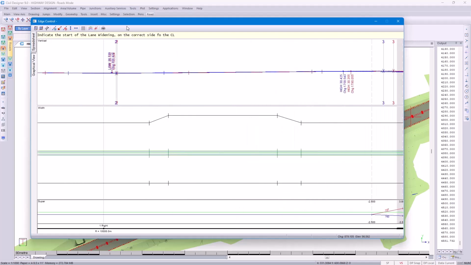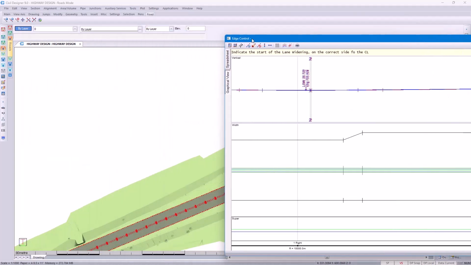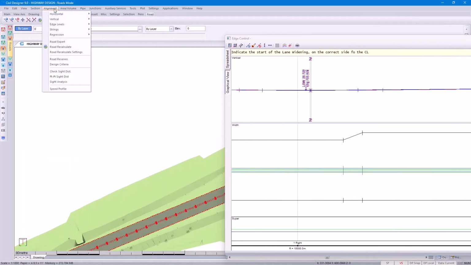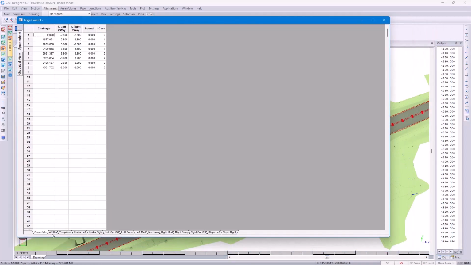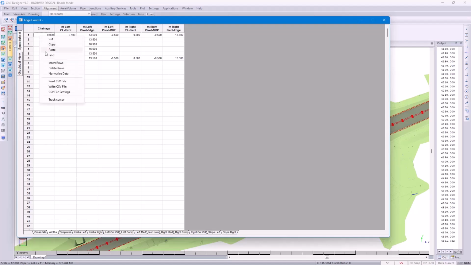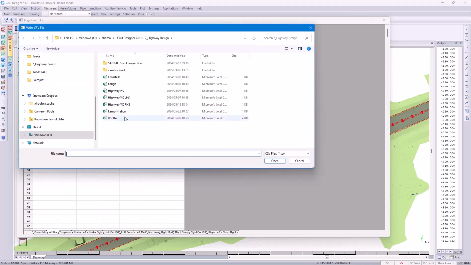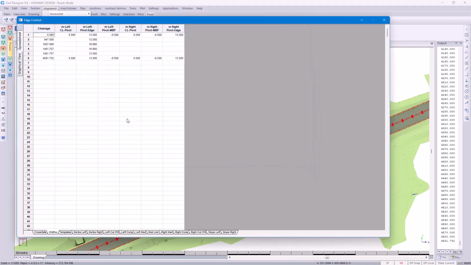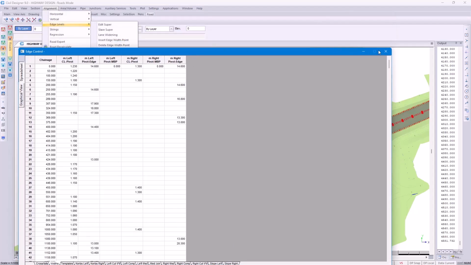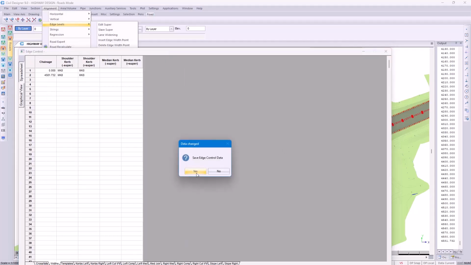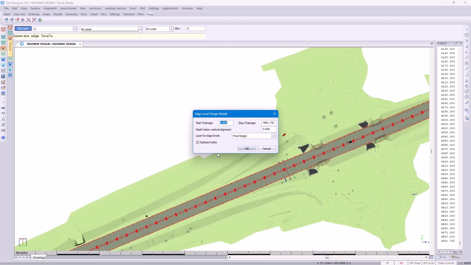We also have additional options here that you could use to put in additional widths. If I go to alignment, we go to edge levels. You can graphically insert edge width points and delete them. Alternatively, as before, if you've already done the width design and you want to import it, you can simply right-click and select Read CSV File and bring in that CSV file. And the widths will be updated. Closing the dialog, saving it, and recalculating it.